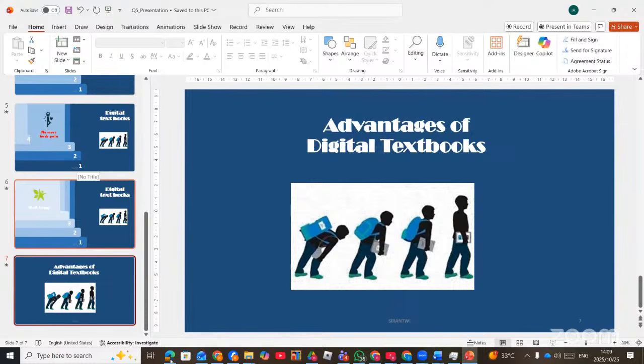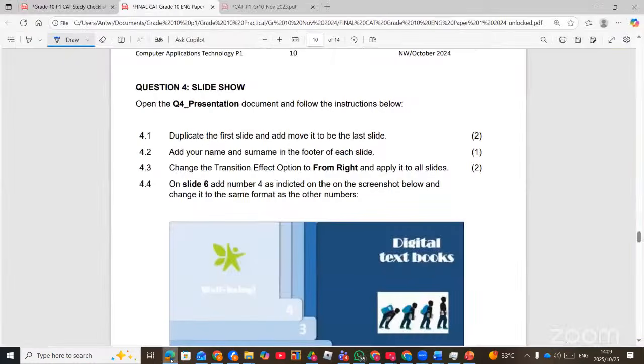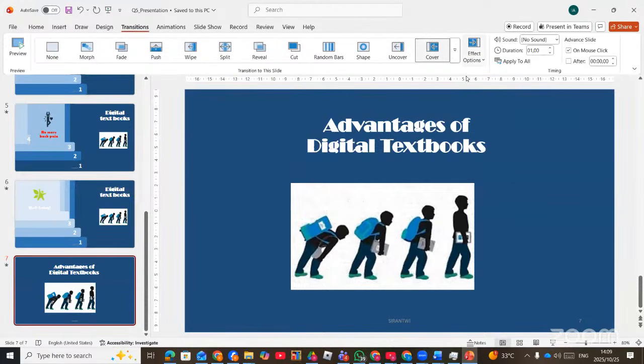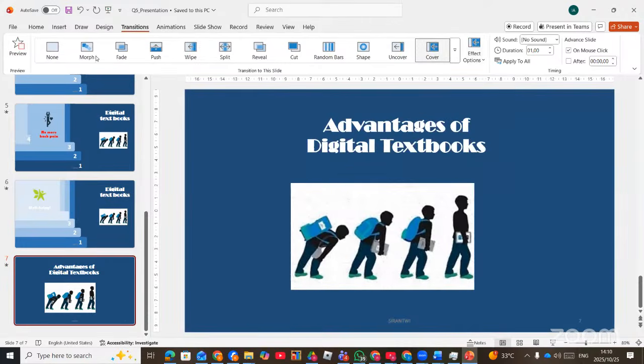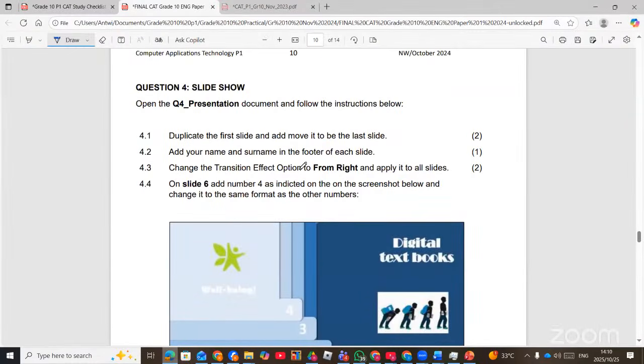Again, change the transition effect option to from right and apply to all slides. So you go to transition and then you choose from right. So effect options, you say from right. And they can ask you to choose any transition. Already they chose the cover one. They can ask you to choose any transition. Then you click on apply to all. Then the next question on slide 6, add number 4 as indicated.